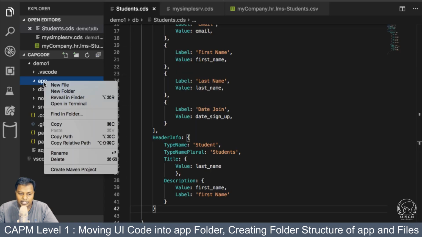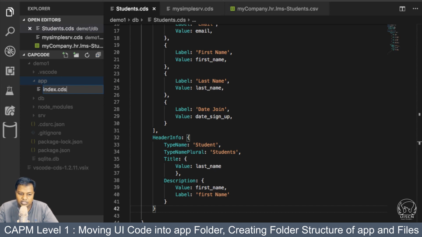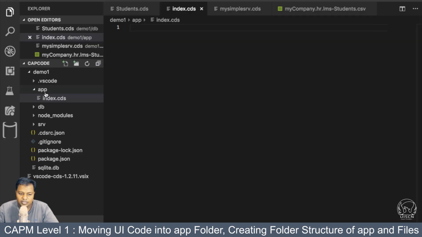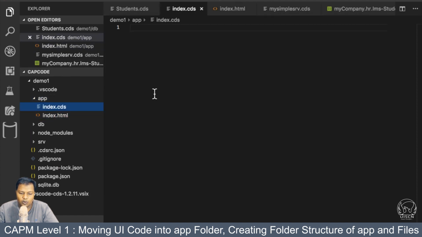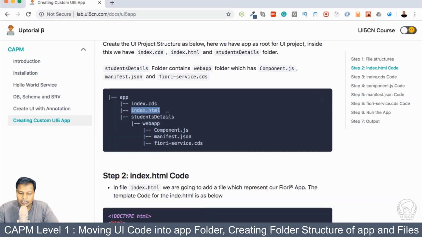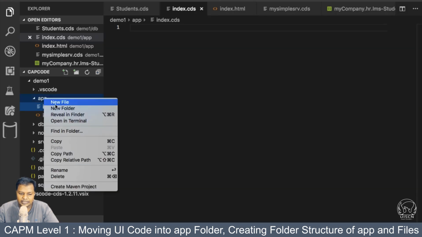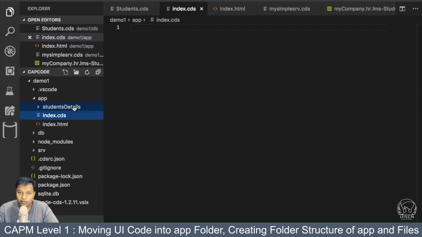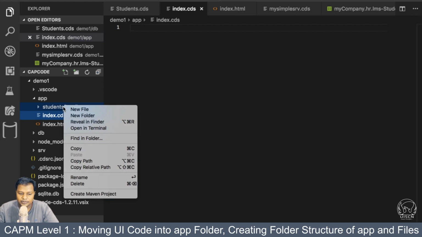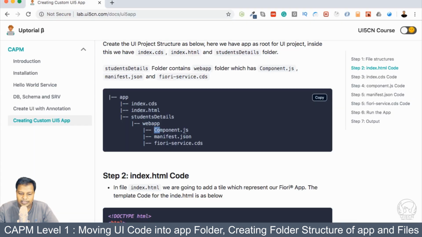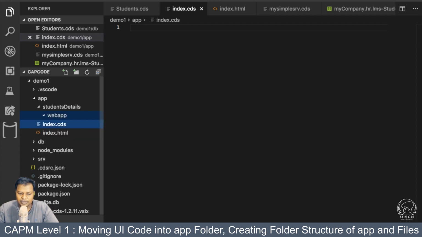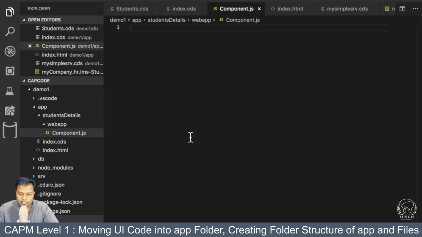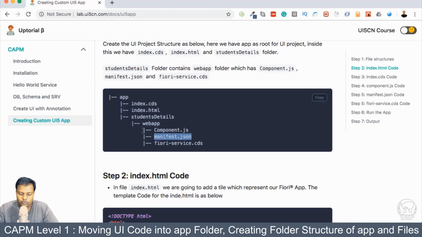I'm going to create a new file called index.cds and then index.html. Now, what is index.cds going to contain? It is going to tell your application where all the CDS or UI annotations are presented. For example, let me create this student details folder, new folder, student details. This is going to hold our webapp, which is basically the UI5 app. So new folder, webapp, and inside that, component.js, new file. Mostly we are now dealing with a UI5 application creation, so I'm just quickly navigating through those files.